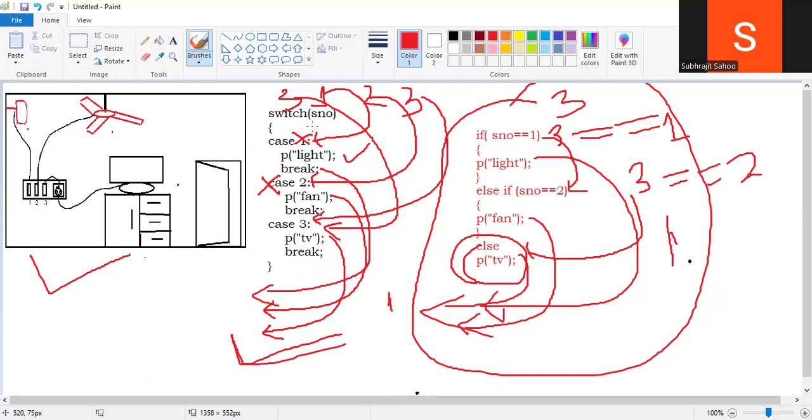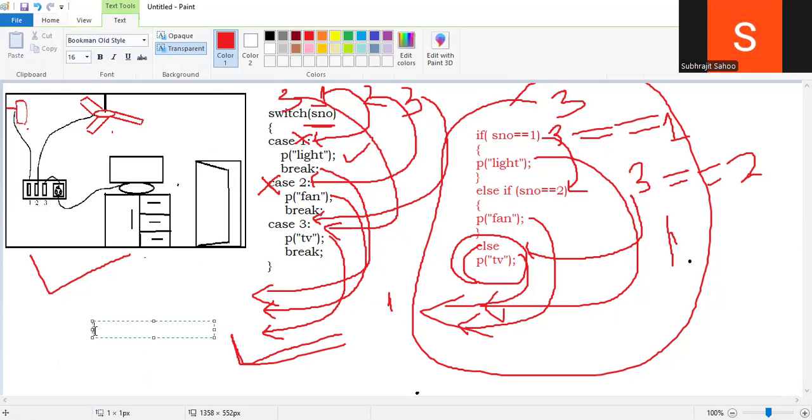What is the restriction? Here the condition, the serial number, is allowed only as a constant integer, not a floating point number. Suppose in place of the serial number I write 1.5. It is invalid here. That type of logic will not work in a switch. That's why all switch programs can be converted into if else, but all if else programs cannot be converted into switch, right?